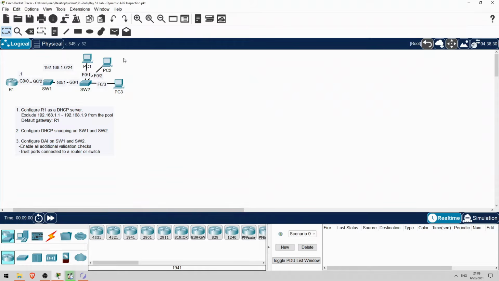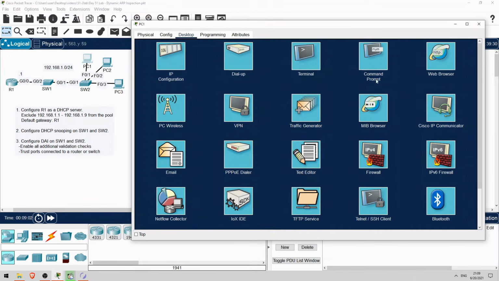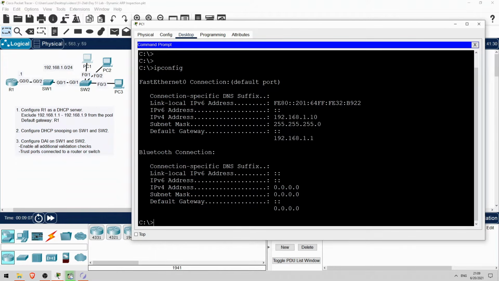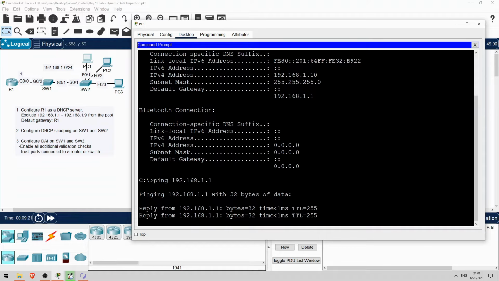Now I'll go into the CLI of PC1. And here we can see its IP address. So it has successfully gotten an IP address via DHCP. Let's see if it's allowed to ping. If not, there is likely a problem with DAI. I'll ping R1. Ping 192.168.1.1. Okay, it works. Looks good.